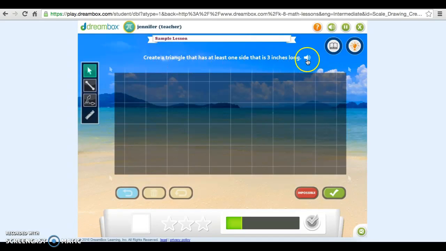And if the students need it read, create a triangle that has at least one side that is 3 inches long. So you can click that and we'll read it out loud. So again, a very good lesson in order for students to be able to just work on their own and create shapes and use measuring skills to measure. I would use this in my classroom again for some independent work, while I'm teaching students about different shapes and also about how to measure them.